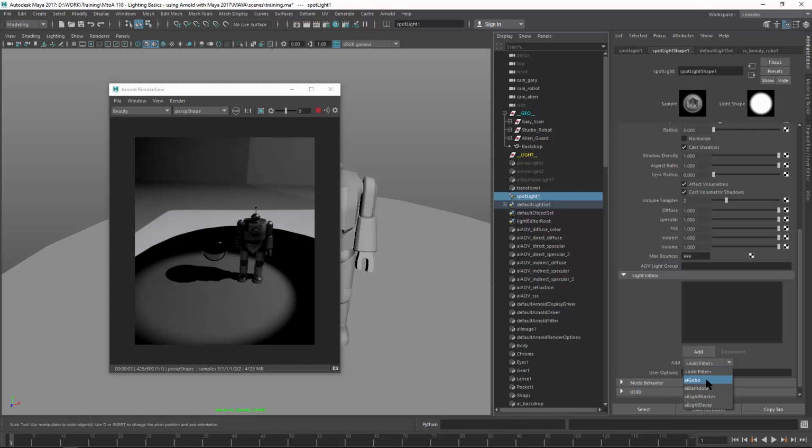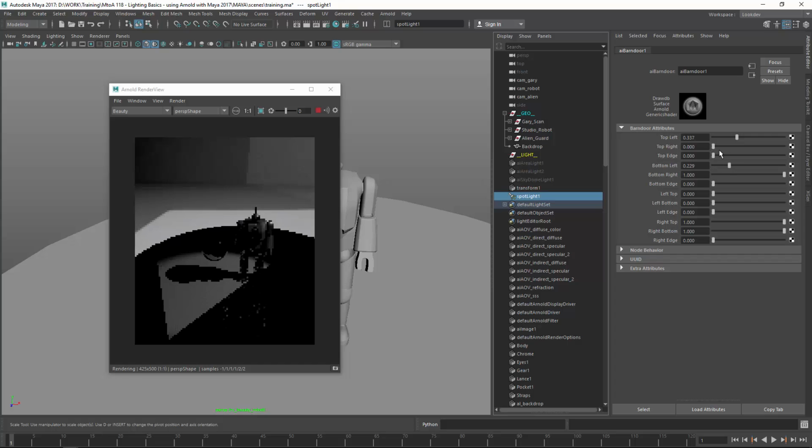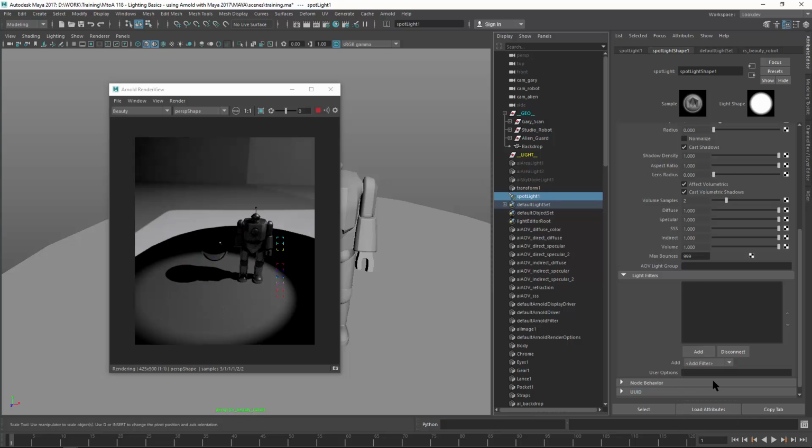So you've got barn door and gobo, which are new. The barn door is like just some flaps in front of the light where you can control the edges, from where you can block stuff from certain angles. Top left, bottom left, see what you can do. It's just adding some blockers in front of the light. But I don't really want to show you that. Let's just disconnect that and add the gobo filter.